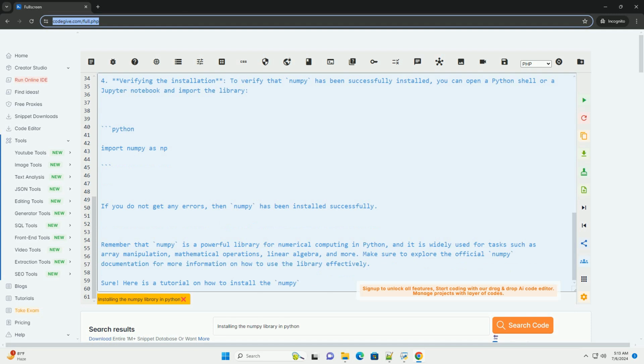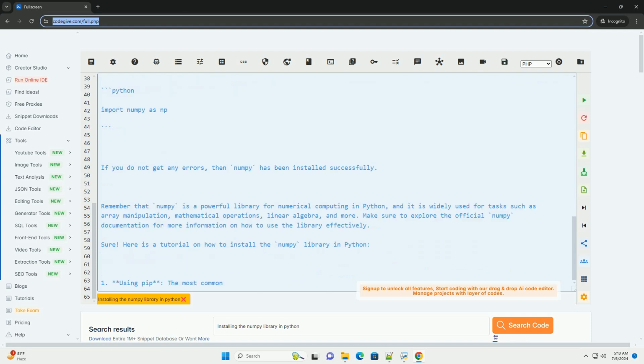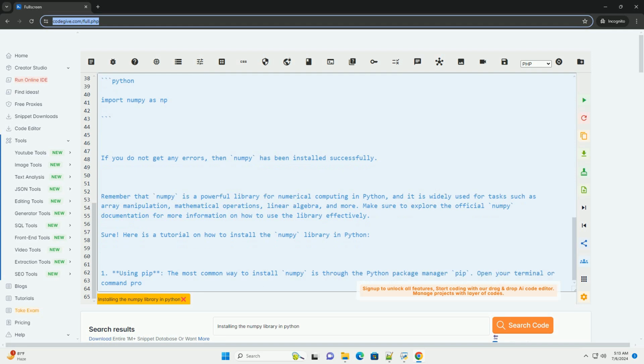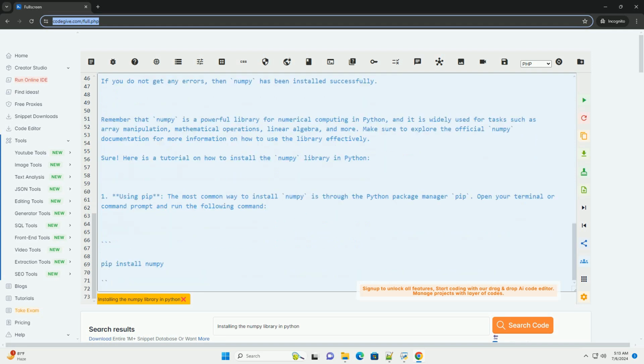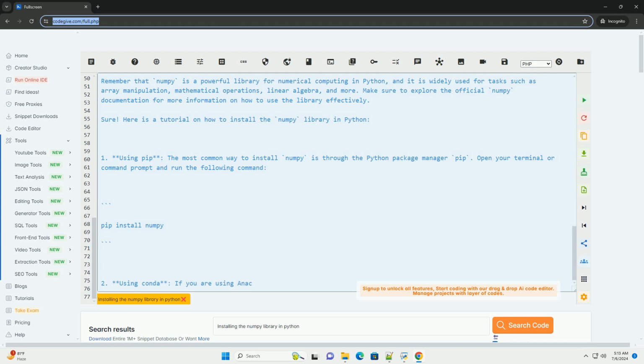3. Using a virtual environment. If you are working in a virtual environment, you can install numpy by activating your virtual environment and then using pip to install the library.